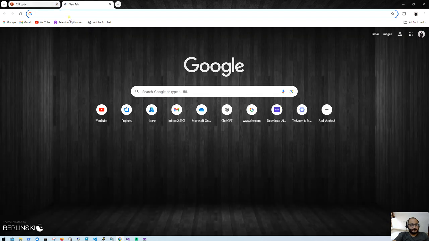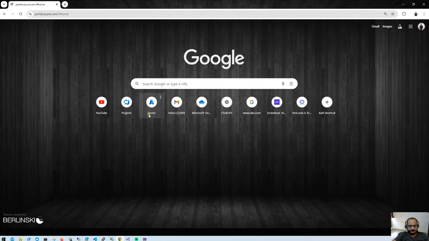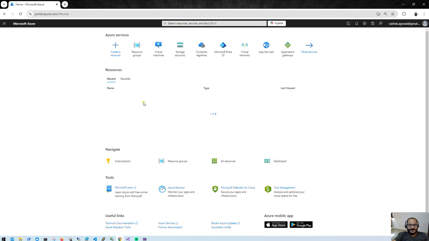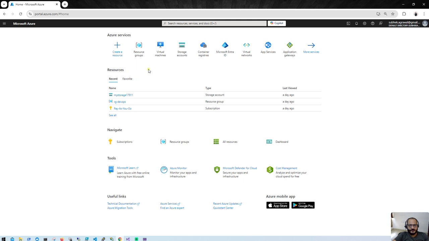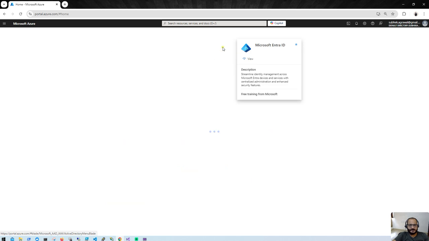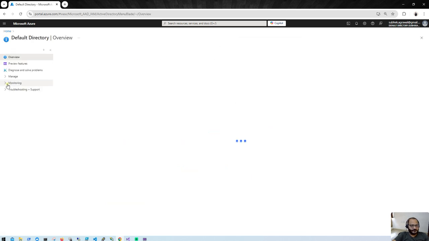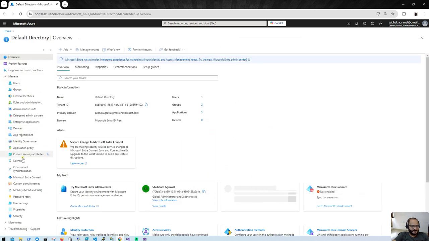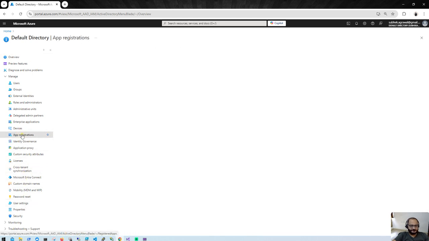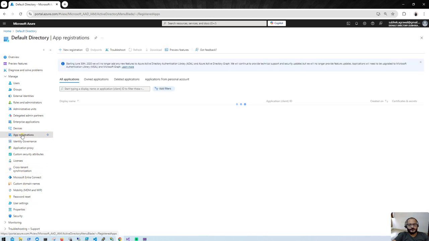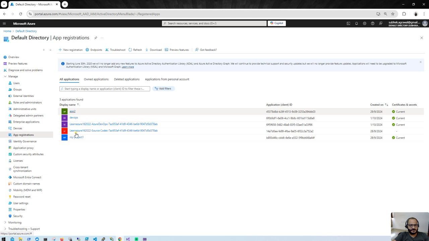So let me go back to my browser here and open the Azure portal. Where exactly do we do the app registration? You have to go to Microsoft Entra ID, because earlier it was Azure Active Directory, and here you will search, go to manage, and here you will see application registration. This is what is going to happen from Visual Studio. You can see I have almost 4 or 5 app registrations here.